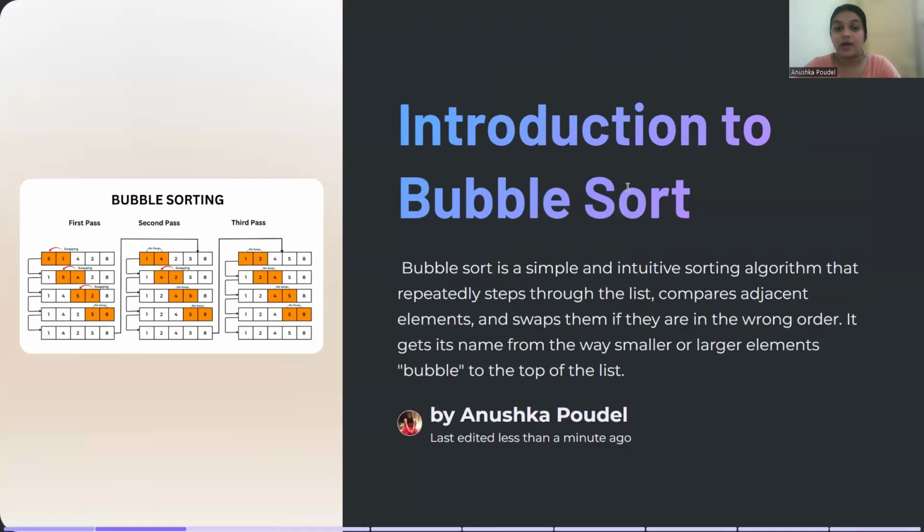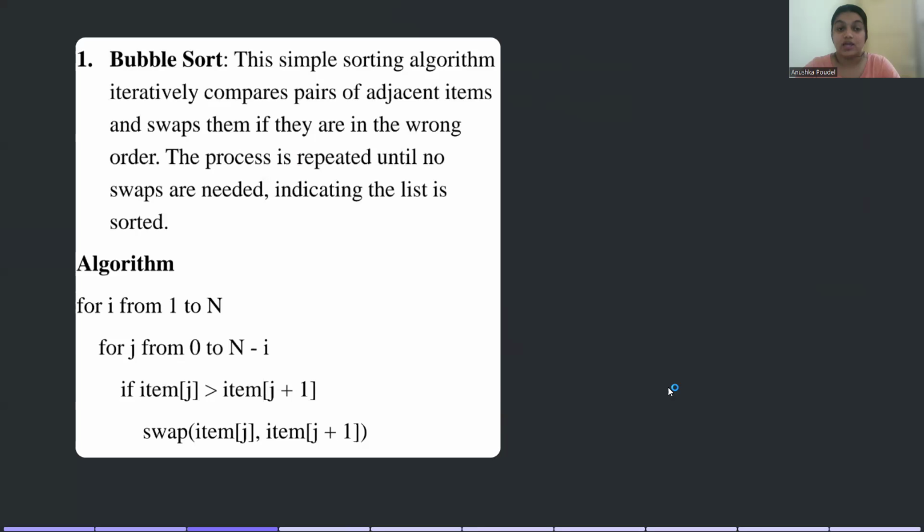Introduction to bubble sort. Bubble sort is a simple and intuitive sorting algorithm that repeatedly steps through the list, compares adjacent elements, and swaps them if they are in the wrong order. It gets its name from the way smaller or larger elements bubble to the top of the list. Let's understand the algorithm, and we'll be moving into an example as well.